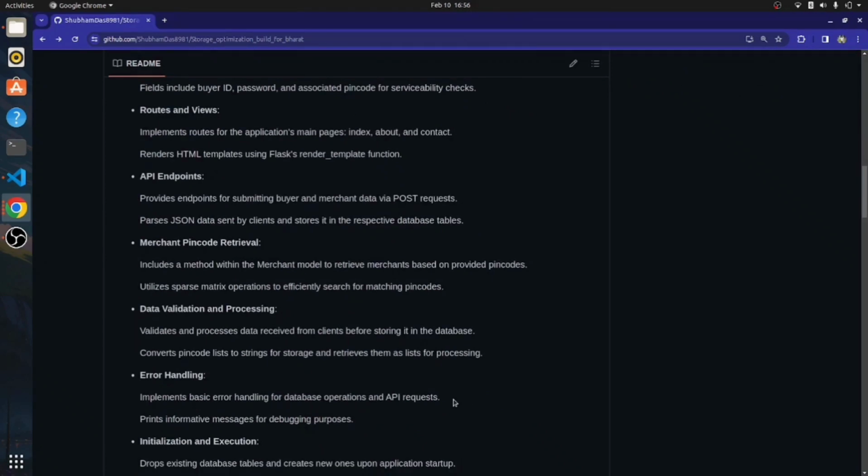Then there is a separate merchant pin code retrieval function which retrieves the respective merchant details according to the given query pin code. Then there is data validation and processing, which converts the pin code list to a string for storage and retrieves it as a list for processing. So basically it converts the pin code list to a string before storage, and when retrieval is required, it converts that string back into a list.